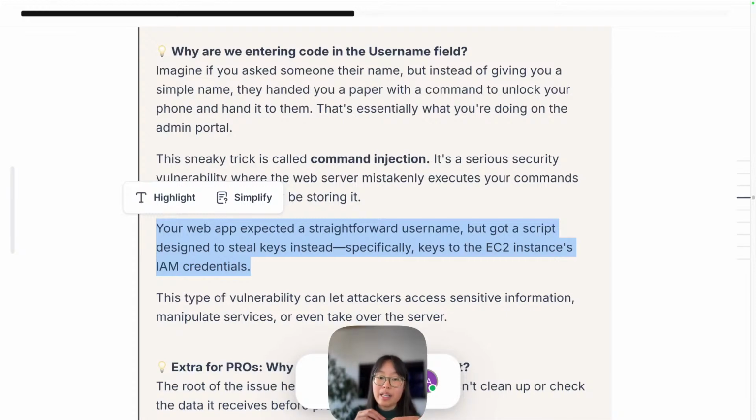This type of vulnerability can really let attackers access some sensitive information. It can let them manipulate some services, even take over the entire EC2 instance and make that EC2 instance run all of their code and rack up some bills to whoever owns that EC2 instance as well.